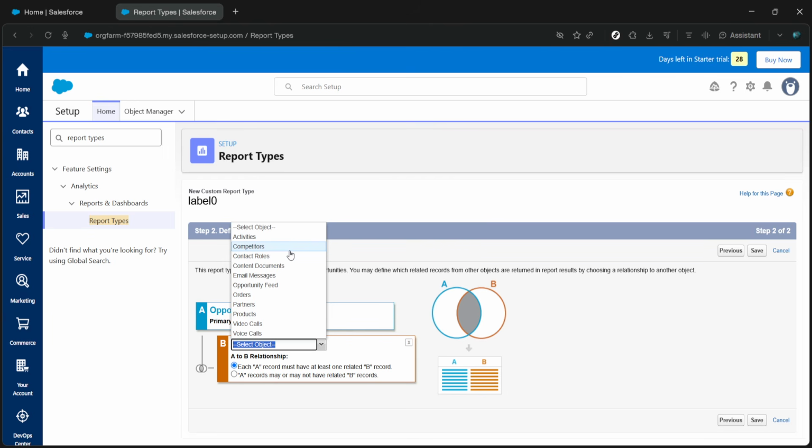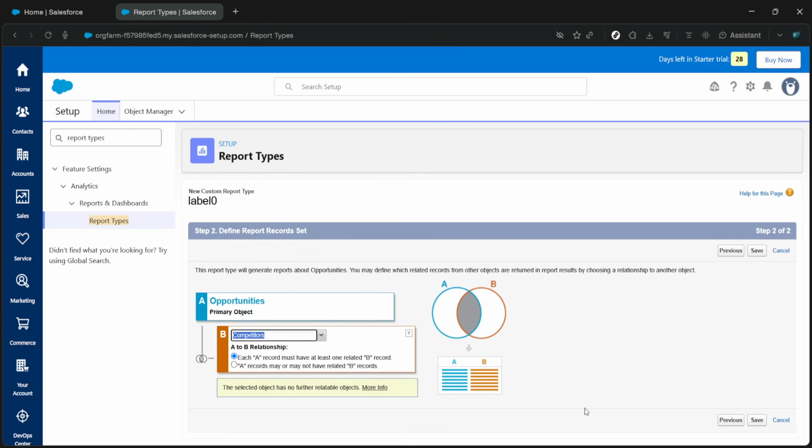In the following menu, you'll select the additional object that you wish to relate to your primary object. Once you've made your selection, click on Next to continue. Finally, it's time to save your new custom report type. Click the Save button to finalize everything.